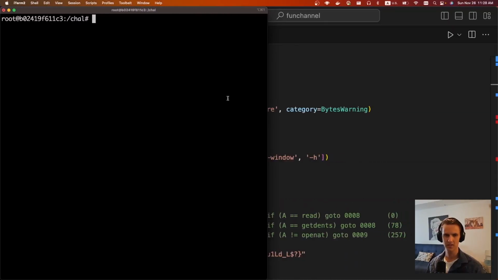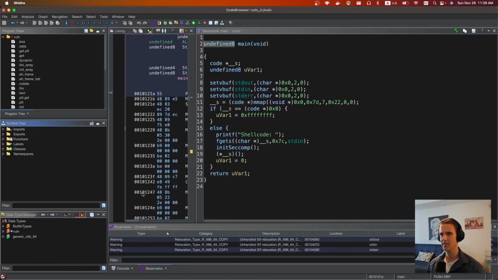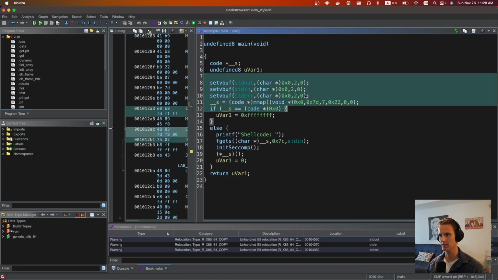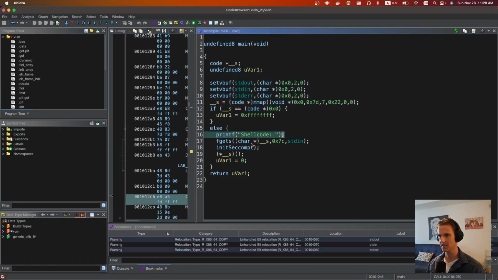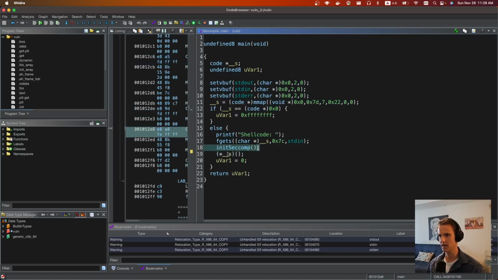So this challenge was basically a test to see if you can write assembly. If we take a look at the binary, it's very simple. It's just going to do some buffering. It's going to allocate a buffer for us using mmap. It's going to ask us for some shellcode. It's going to init seccomp, and that's going to execute our shellcode. So we get to write shellcode. And the challenge is pretty much bypassing the seccomp profile.